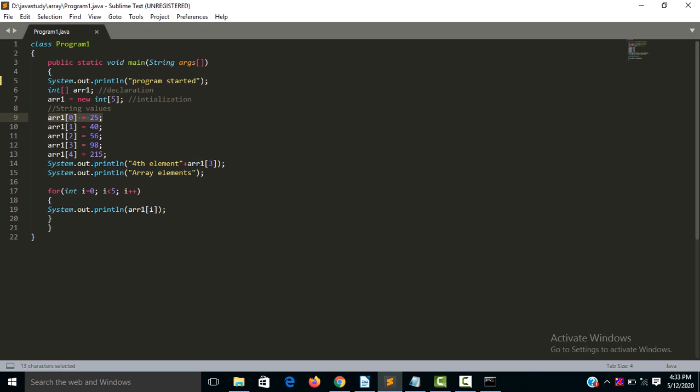Okay, and i plus plus means 0 plus plus 1, so i will become 1. So 1 less than 5. Yes, it's true. And again it will print array index 1, value is 40. So 40 will print, and 1 plus plus is 2. So i equal to 2, 2 less than 5.